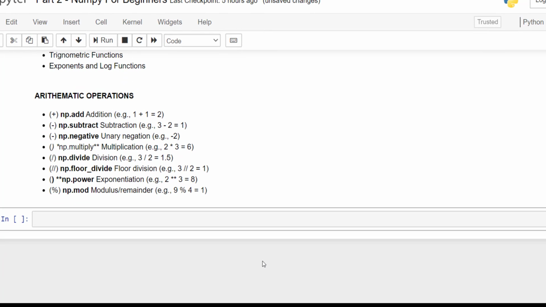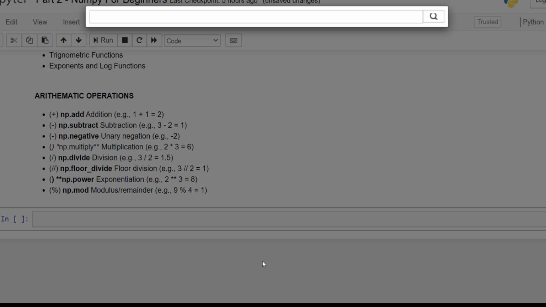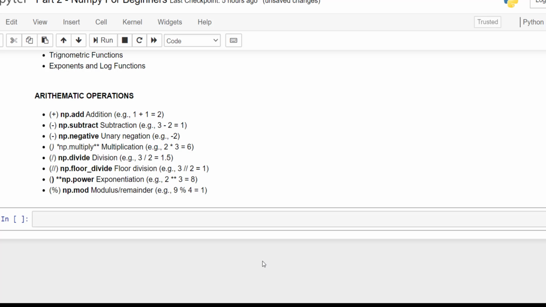So our first step is to import Numpy. For that we type the command import numpy as np. We run this.